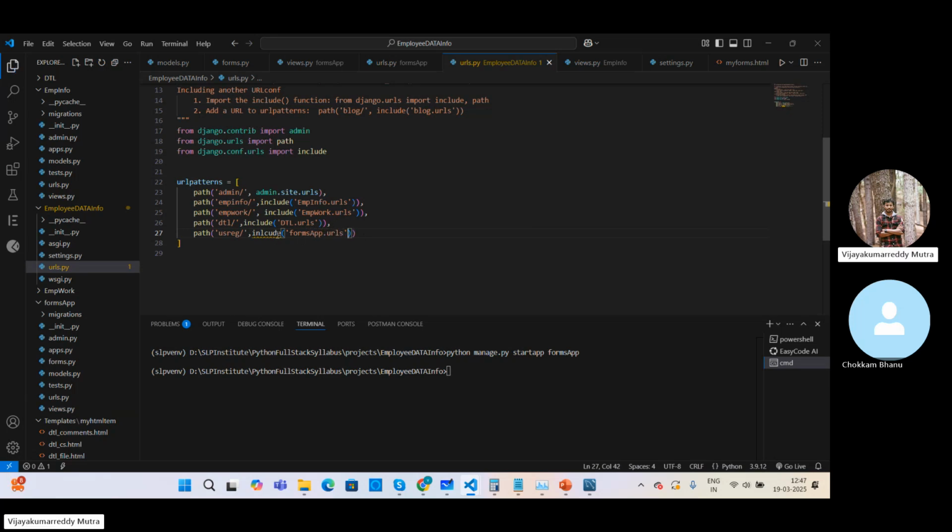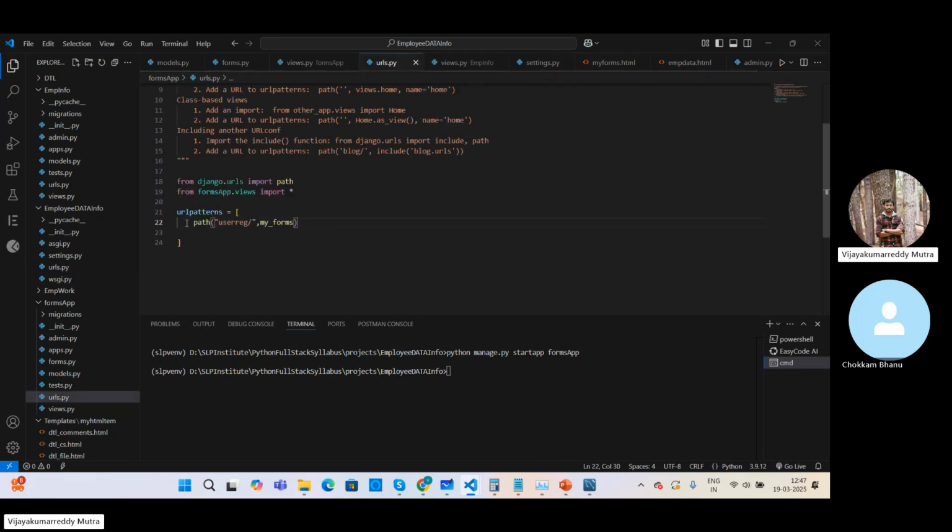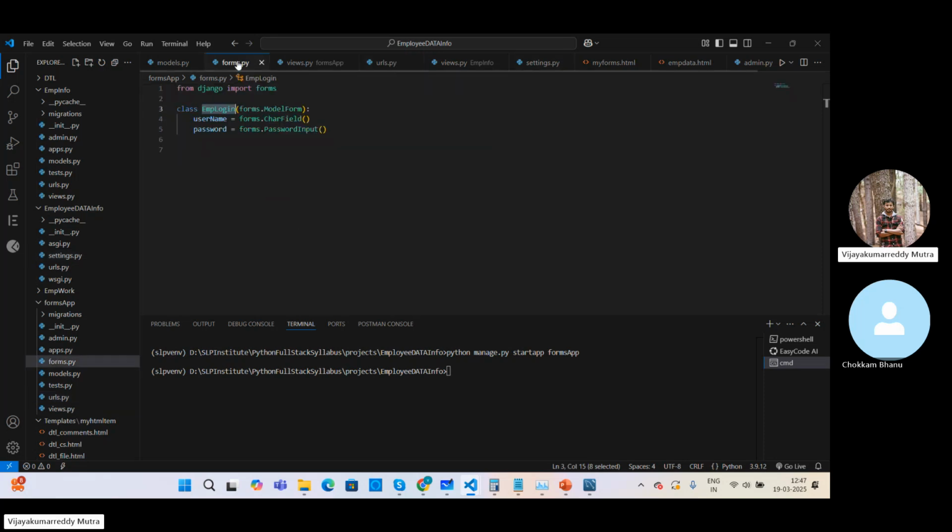See, now what are the things? Spelling mistake, include. Okay, everything is fine. Now we have set the main URL. This is the app URL. We'll close this one. Everything is okay. Settings also we have done, that is the app name we registered. Now in the forms file, this is the new file. In the login page, I need to see only two details, right? That's why I'm seeing this username and password. Two fields. Now we just created the class. Okay, fine.